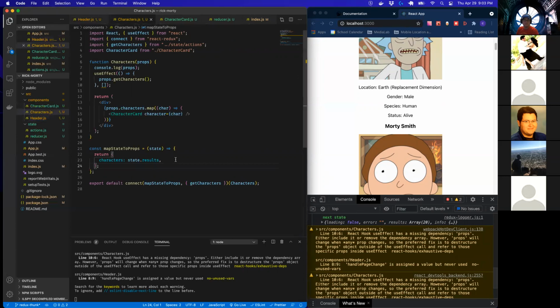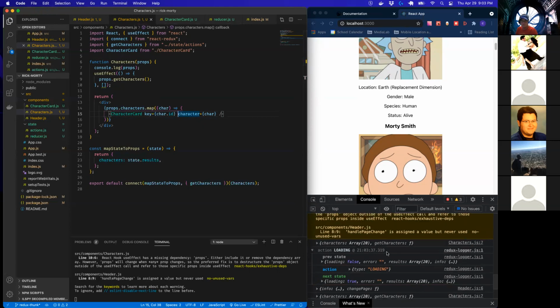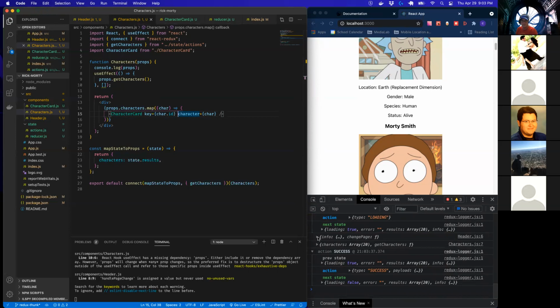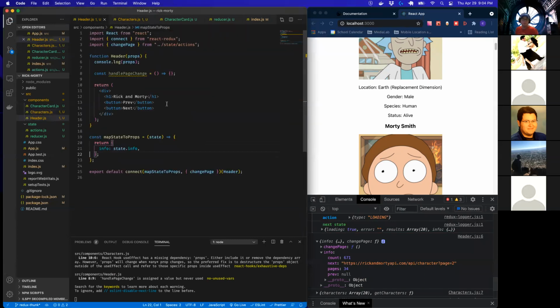So let me go into characters and fix that real quick. Key is going to equal programmer.id. That'll make that happy. So now if we look at our console log for the header, info should just be our info object, and it is. So now if you look, we can have a little bit of fun with this because we have next, but we don't have previous because our previous doesn't exist yet. I'll show you where that can become a problem, why you would want to include some things in this.